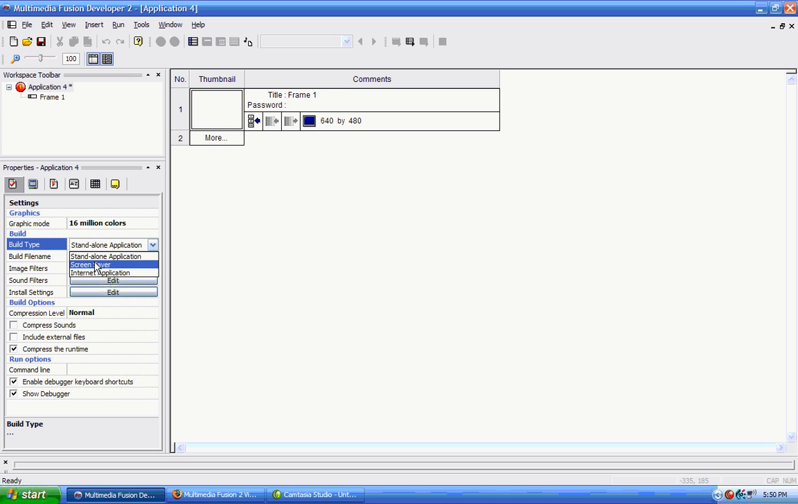If we have screensaver selected here, then it's going to build a SCR file. If we have an internet application selected here, then it will build an application to be used with Vitalize, which will be a CCN file, I believe.